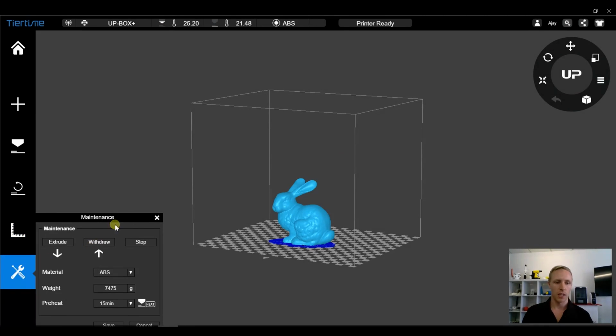And then the last option down here is maintenance. All right, now in maintenance, we've got extrude and withdraw, as you'd expect. So that's loading and unloading your filament. We've also got stop, and that's going to stop it from doing any function it's currently doing. Material, currently set to ABS.